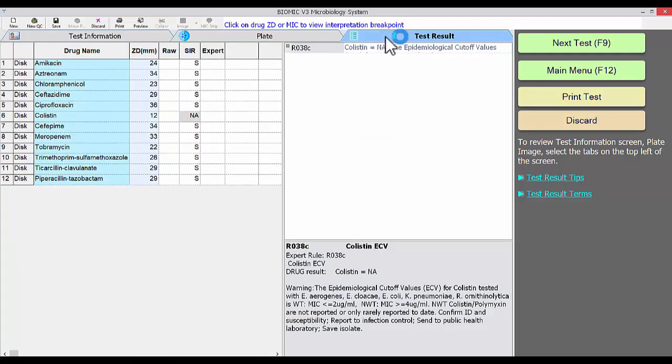When you're done confirming the plate result and the test results, you can then go to either the next test on the top right or the main menu, and all of the information, including plate image, expert rules, interpretive guidelines, will be automatically saved.